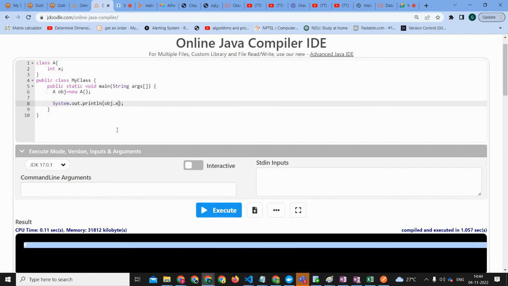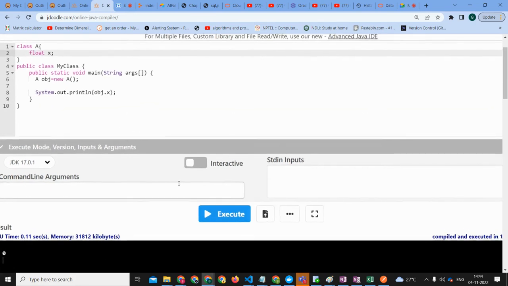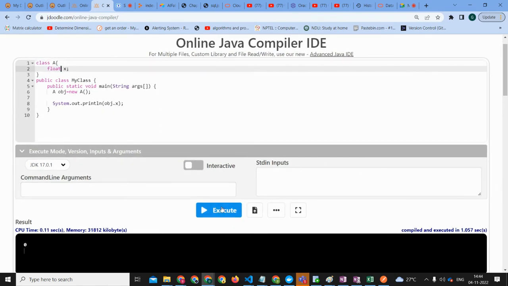See, now you got the value 0. Now it's clear. I'm making it a float. Can you guess the default? Sorry, 0.0. Yeah, you are almost close. Okay, 0.0. Now String.